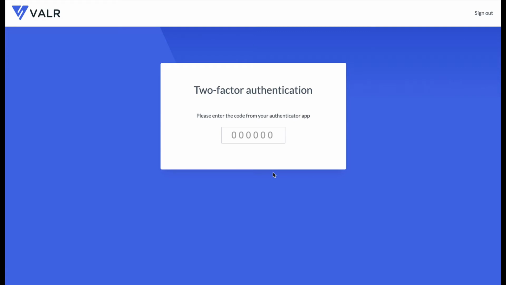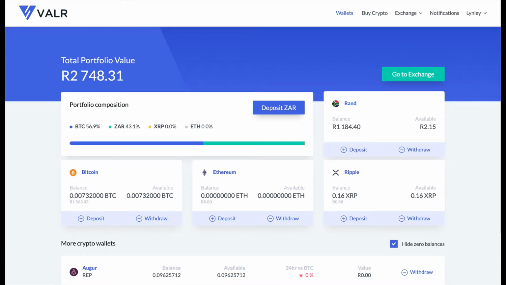As we get here, you can see we need to log in and I just need to get my code from the phone, which I'm going to do now. And today I'm going to do everything real time. I'm going to deposit real time and you will have to deal with my voice to show you how quickly one can get in. So please notice that you see a balance of 2,748. I'm now going to send 100 Rand into VALR from Standard Bank.